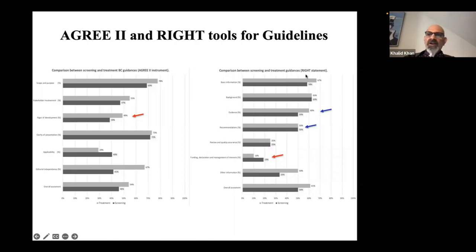On the other hand, the RIGHT statement for assessing guidelines has more domains. The particular one here related to funding and declaration of interests will be relevant to our project. Presumably, the experts involved would need to declare their conflicts and interests in a manner that will be acceptable to medical journals.